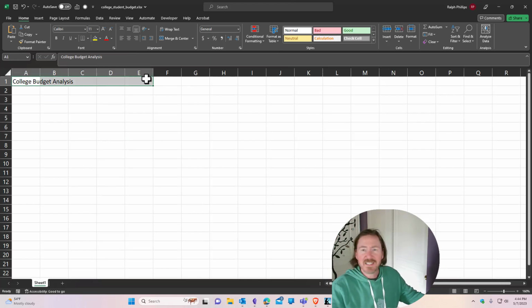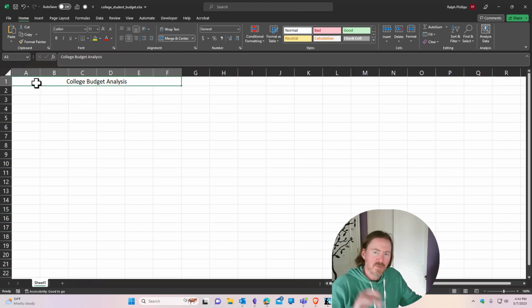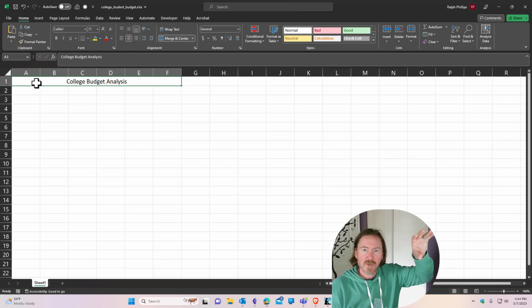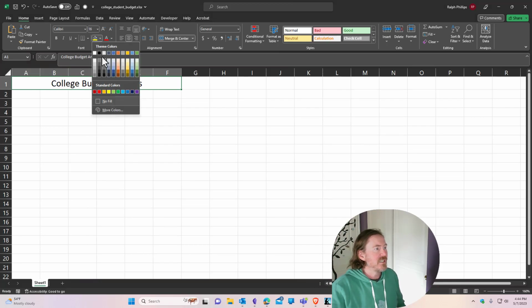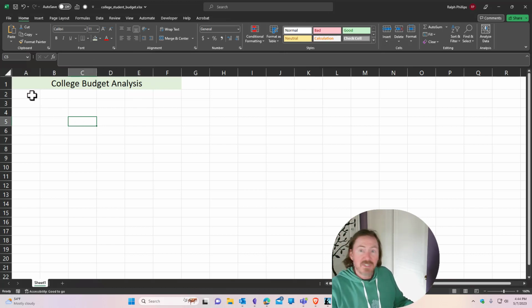Now, sometimes I like to take these titles for a spreadsheet, make them big and chunky, and have them span multiple cells. I guess I can do that. I don't know how far I'll end up going, but I'll select a range of cells and just do merge and center. Now, sometimes doing merge and center can cause you problems with your data, but since this title is going to be right up there at the very top, I don't think it's going to be too much of a concern for us. And I'll make that font nice and chunky, and I'll give it a background color.